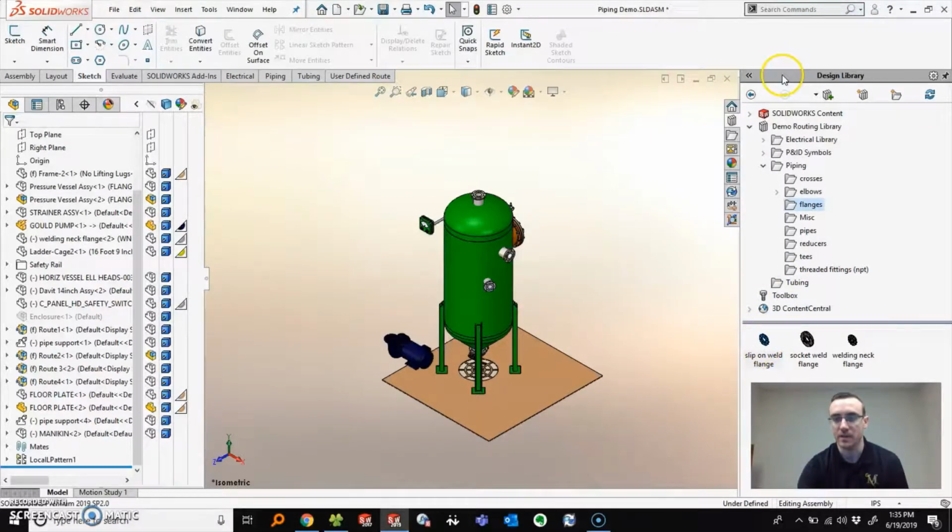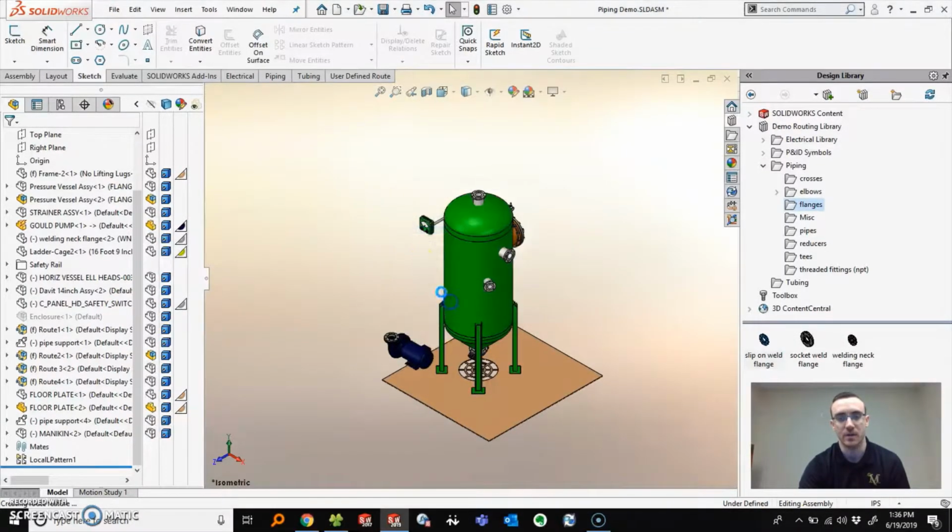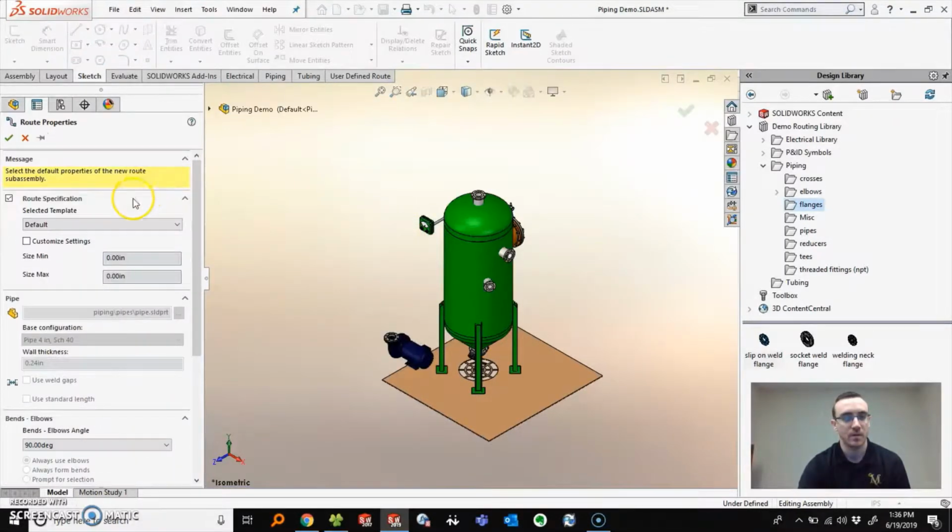So what I'm going to do here is go to the Design Library tab, and I'm going to go to the flanges here. I'm going to take this slip-on weld flange, and I'm going to bring that here into the assembly. And using mate references, that is going to basically snap that flange onto this component here. I'm going to say, okay, I'd like to use this configuration. I'll click OK. And then here we'll be able to select either default templates or custom templates to your liking. So we're just going to run with the default for the purpose of this demo, and we'll click OK.